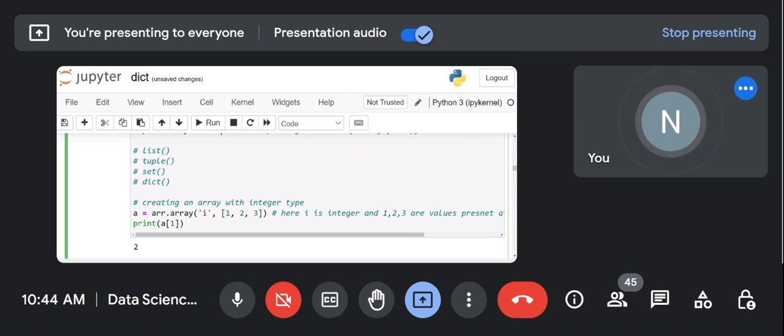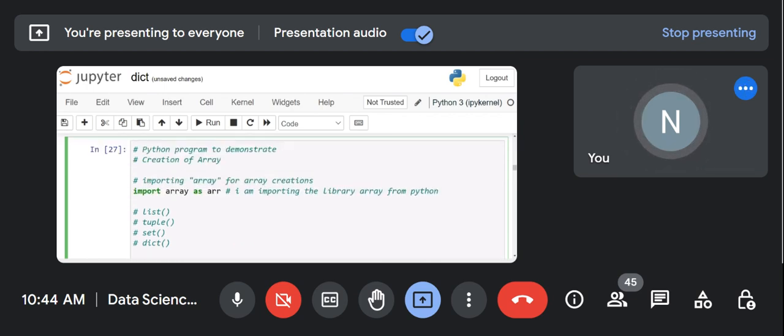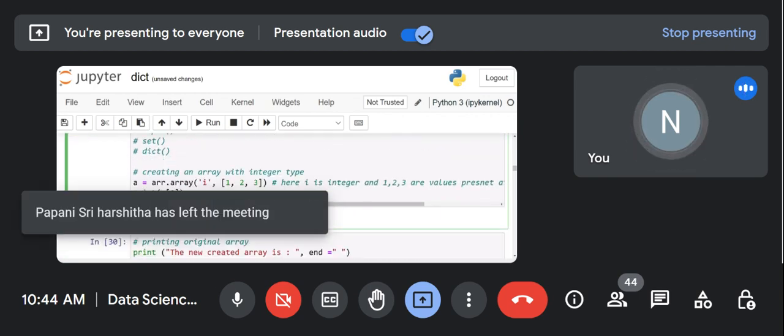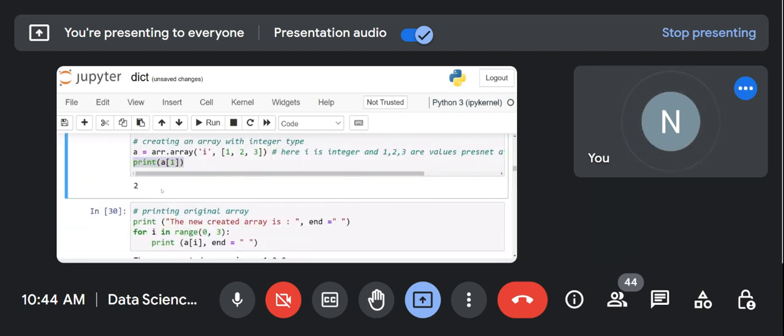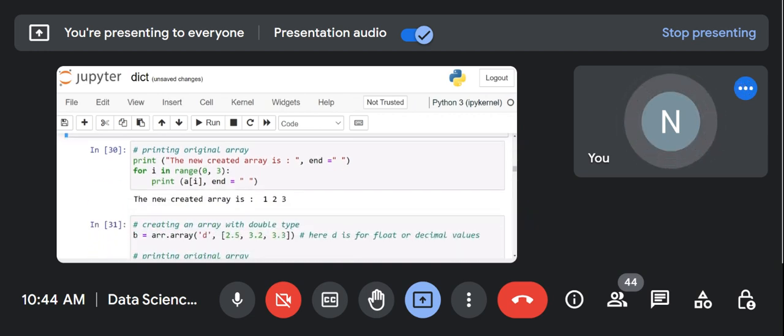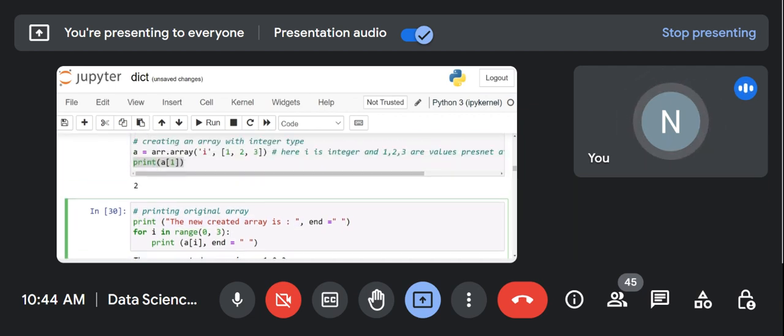Okay, so once you're representing the array module with arr, you now have the flexibility to access whatever functions are present in array with this particular name. You got the rights. So I'm accessing arr.array('i', [1, 2, 3]), created this array and printed the value 2.